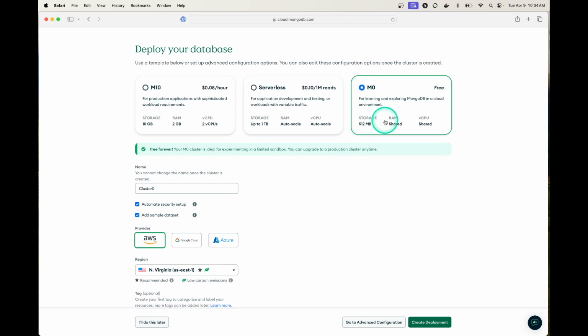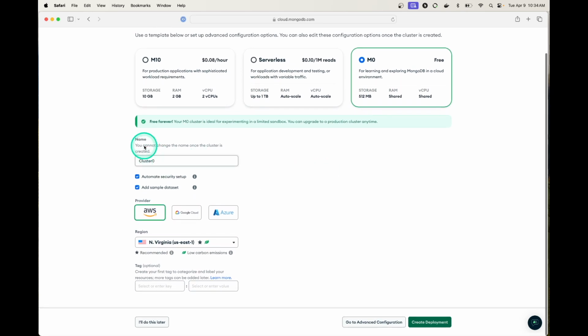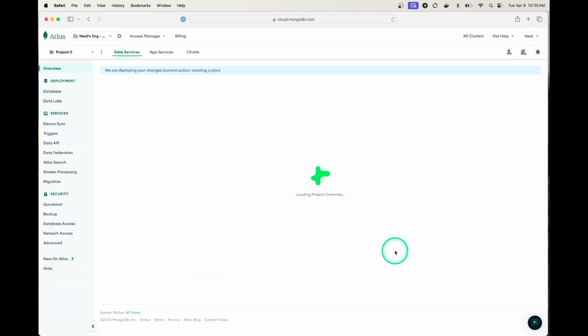512 megs of storage. We share our memory. We share our CPU. So this is a way of squeezing all these free users into a kind of limited environment. And then they'll ask us to name the cluster. Cluster 0 is absolutely fine. I can tag this if I want to. I can say, yep, give me some free data, set up the security automatically. AWS would be fine. We're not going to really use that here. Create deployment.